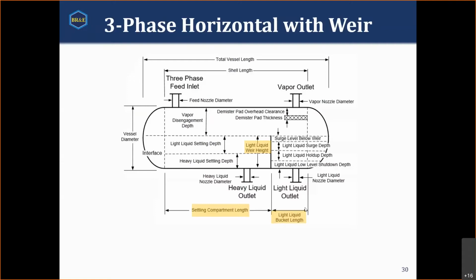And you are given the length of your light liquid bucket. So if you're trying to make sure that the separator in ProMax represents your separator, you can play around with the different residence time and holdup and surge time specifications to make it such that your settling compartment length and your light liquid bucket length match the separator that you actually have, as well as changing these two parameters, the settling depths, which would be represented by the residence times, to keep the weir height to what you would want.